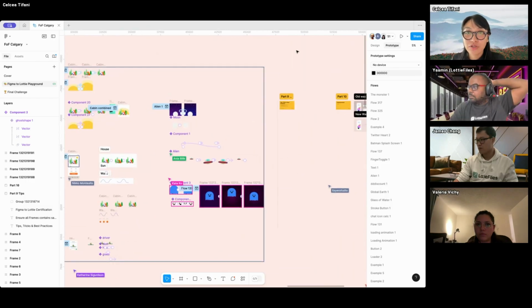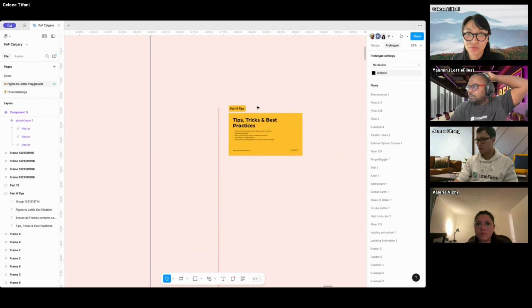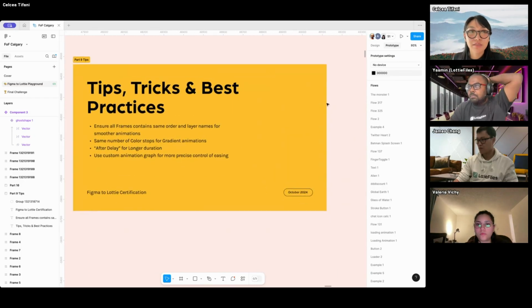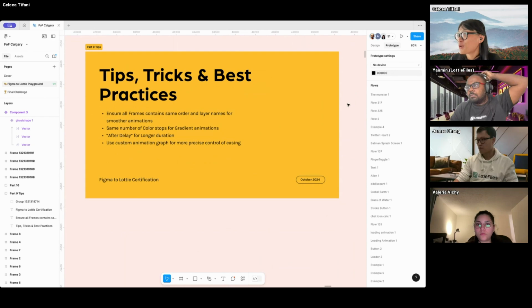While everyone is trying out, I'm just gonna go very quickly to tips, tricks, and best practices. I think James already put it up a couple of times. Ensure all frames contain the same order and layer names for smoother animations, so that you don't get errors, because our plugin reads it that way.